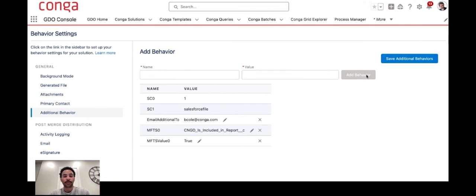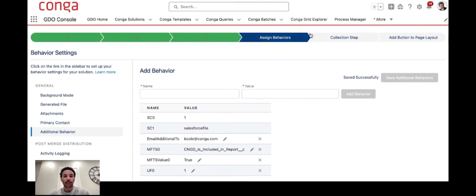We'll add behavior. And if you take a look at our documentation, you'll also see in conjunction with this parameter, you need a UF0 parameter, which is an activity logging parameter. And that would need to equal 1 to enable activity logging, and we'll add that as well. And we'll save all of those additional behaviors, and we'll move on to the next tab.